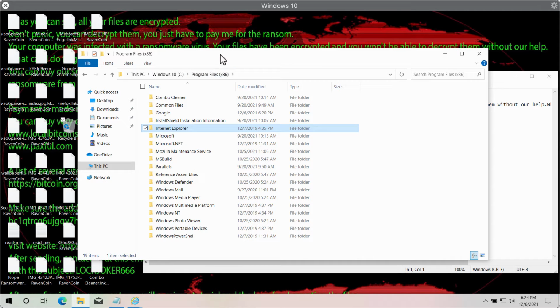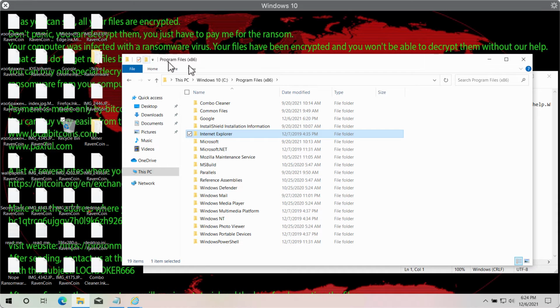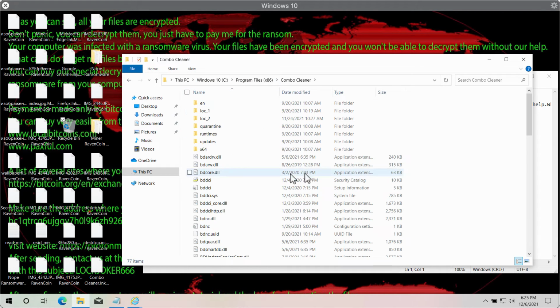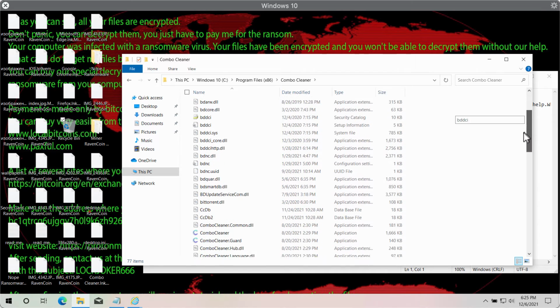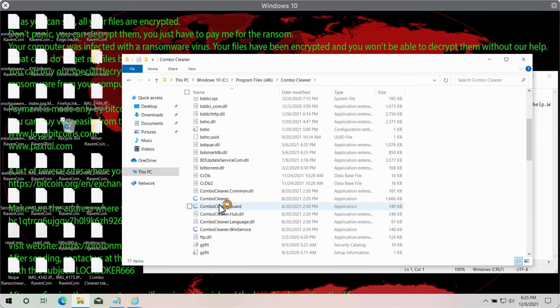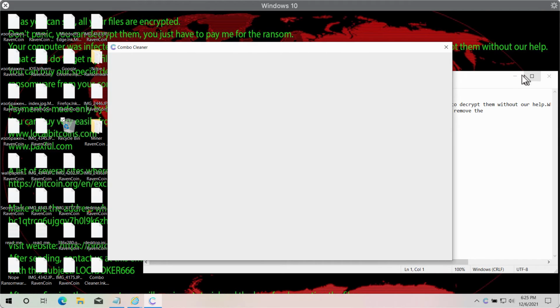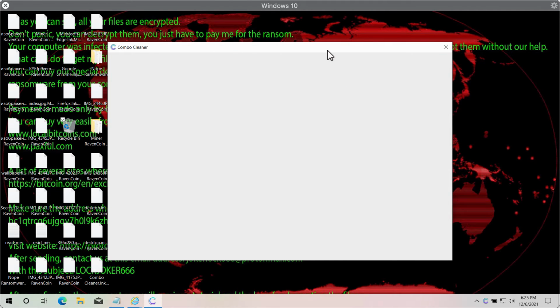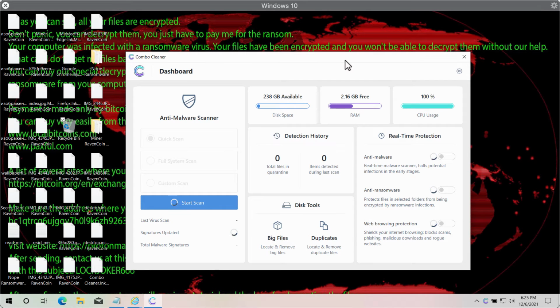If you don't see the desktop icon of Combo Cleaner on your desktop, access File Explorer again, go to the system drive, Program Files, choose Combo Cleaner folder. So you need to start Combo Cleaner directly through this folder, and Combo Cleaner will help you to detect this ransomware, remove it effectively, and protect your files from being damaged in the future.